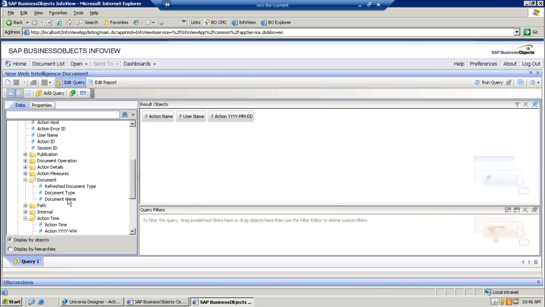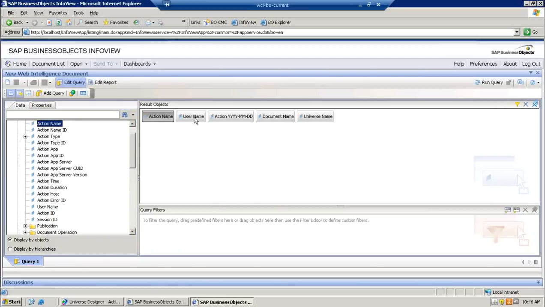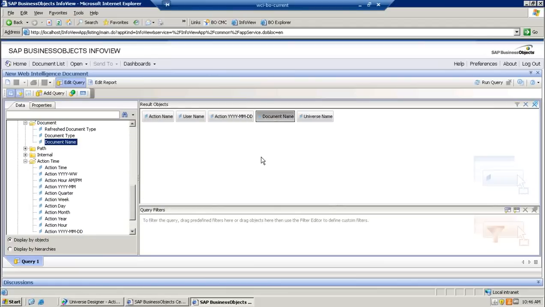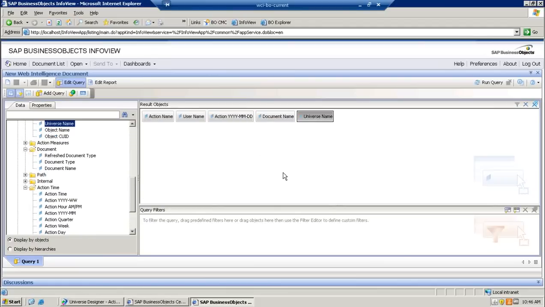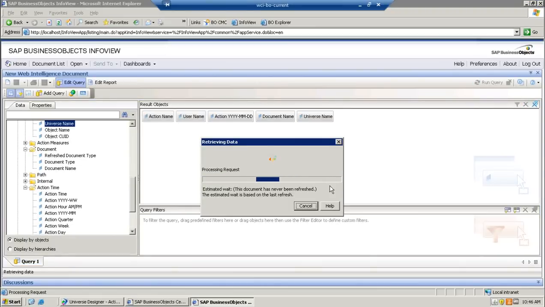In this case, I can return the document name that is being used, and then the universe is right here under the action details class. So what I'm going to do here is find out what the action name was, the user that created the action, the date and time that was selected, the document name that was created, and the universe that it's running against. So if I hit Run Query, give it a second to run.